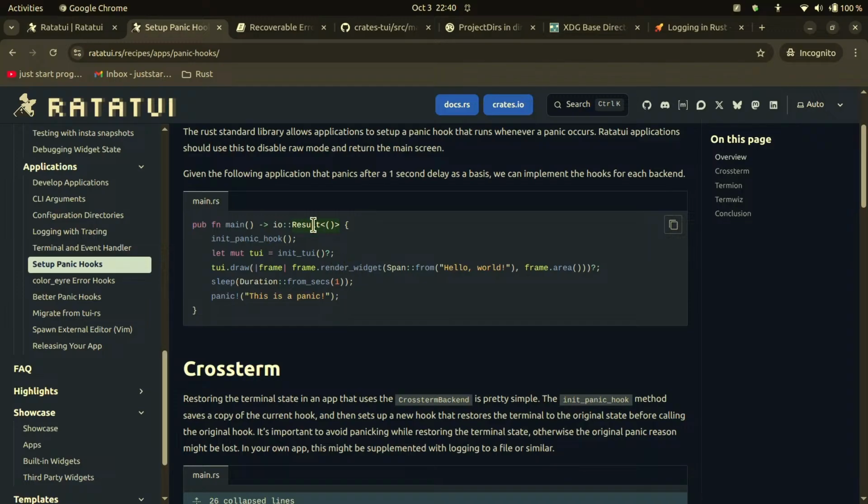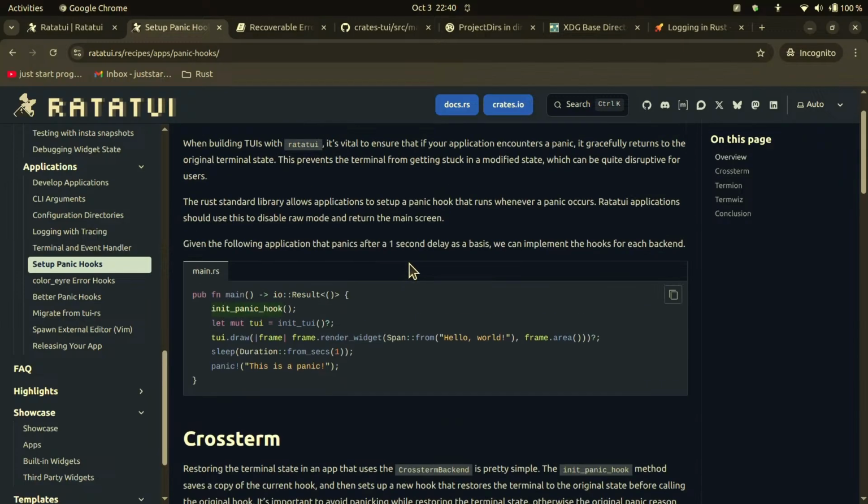Okay, so I don't think we can run this because we don't have the contents of this one. Okay, Ratatouille applications should use this to disable raw mode and return to the main screen. Return to the main screen.